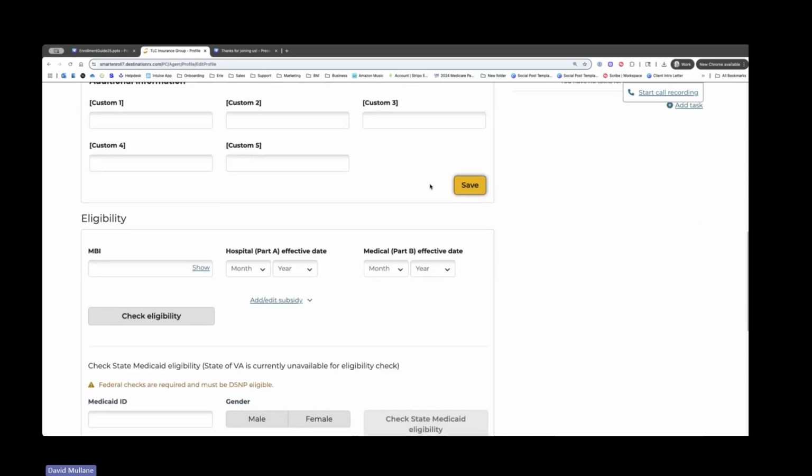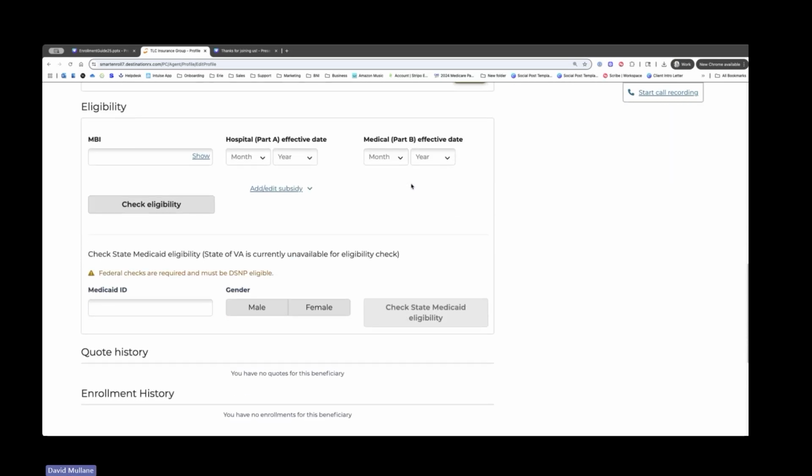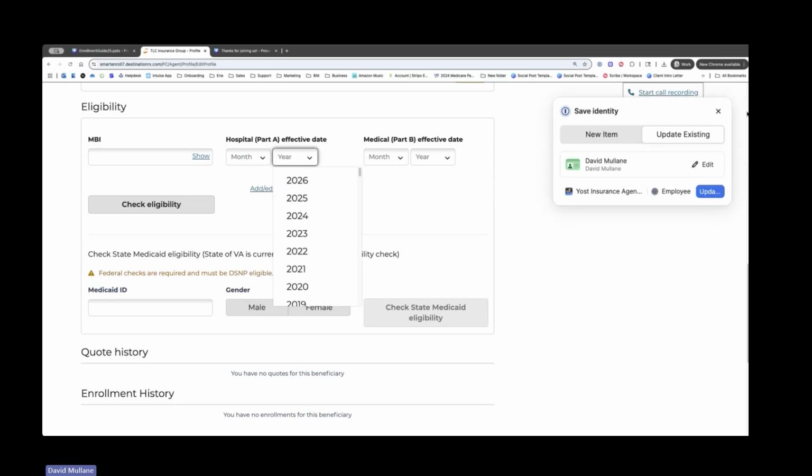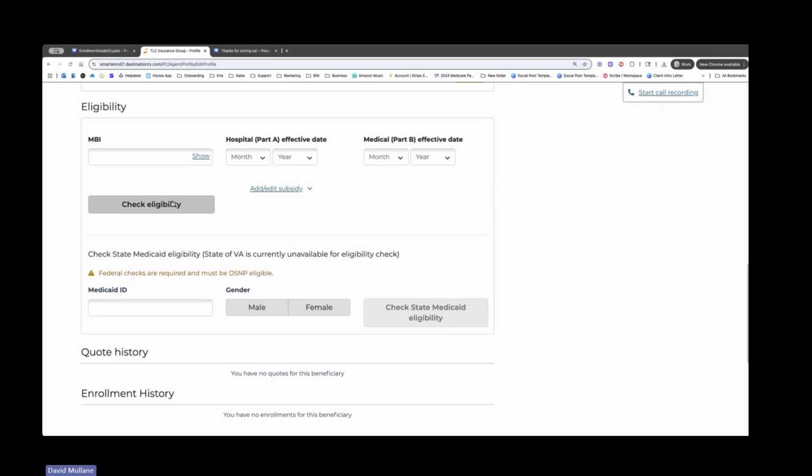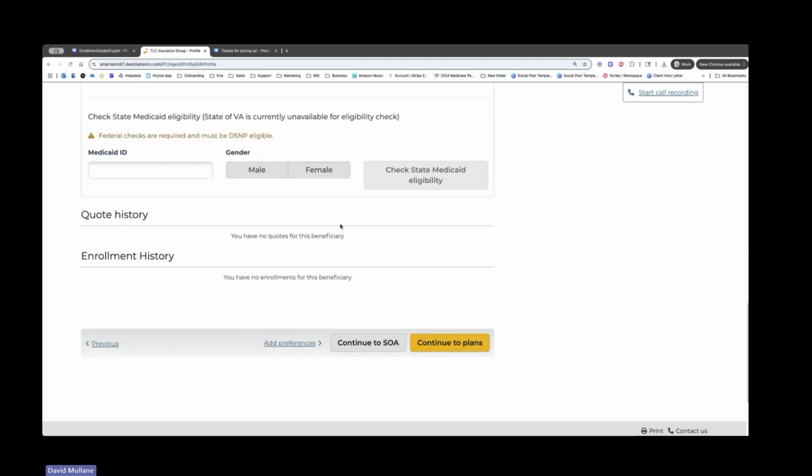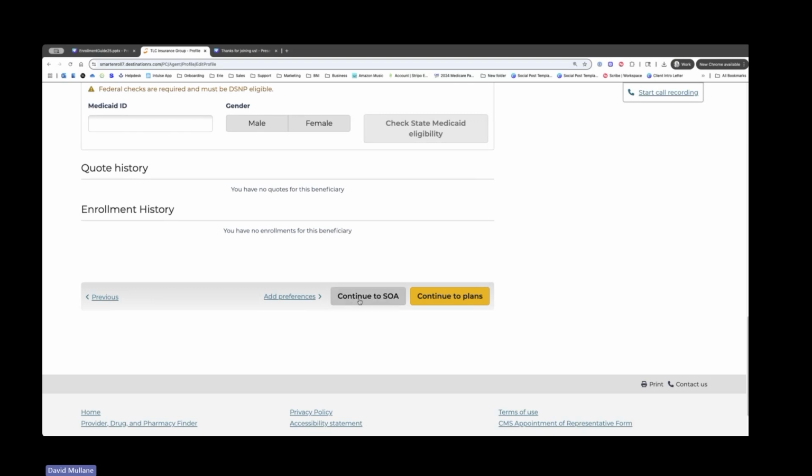I've saved it. Now, we talked about Medicare ID number eligibility checks. We can put their Medicare number in here. We can put their Part A and Part B information in here. And then we can do an eligibility check. It works most of the time. There have been times where these have gone down in every platform in the country, but it's one way that we can confirm that our client is actually eligible for Medicare. But for now, I'm going to go to the bottom and continue to SOA, scope of appointment.